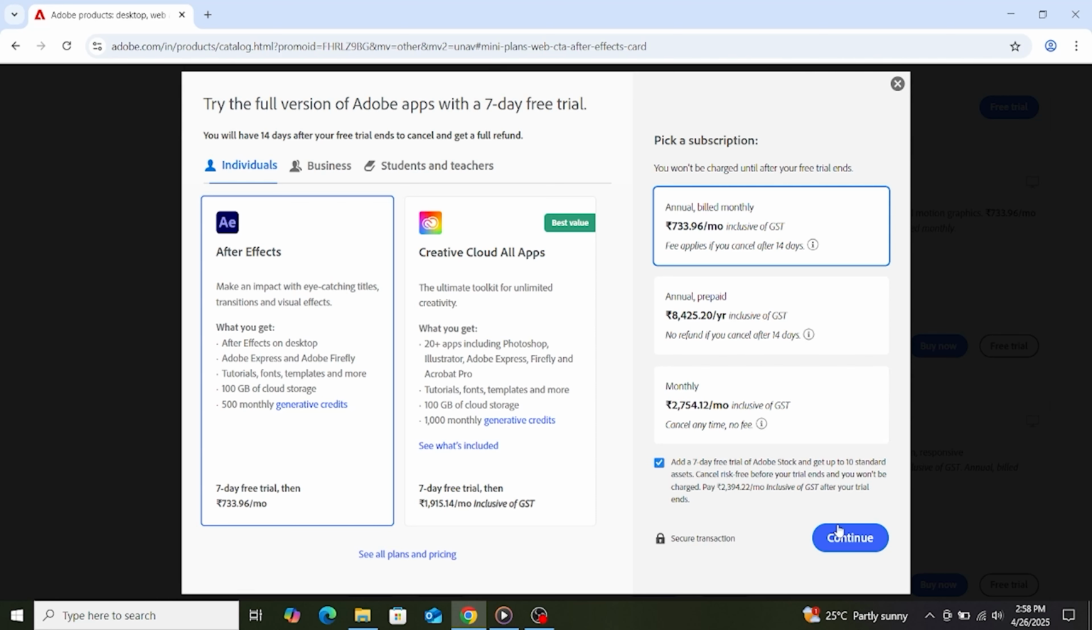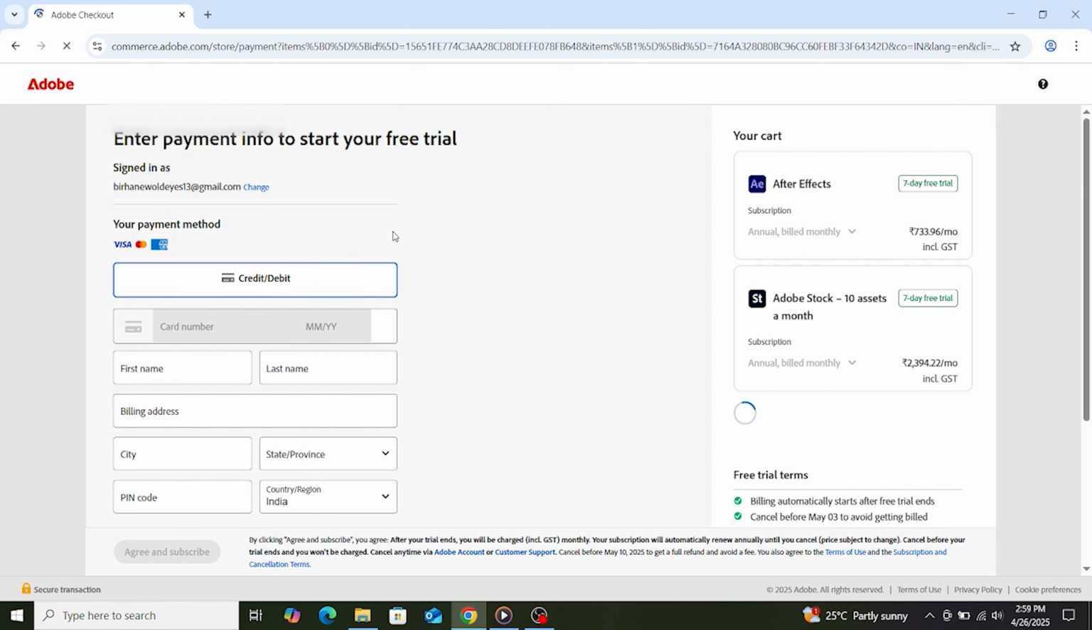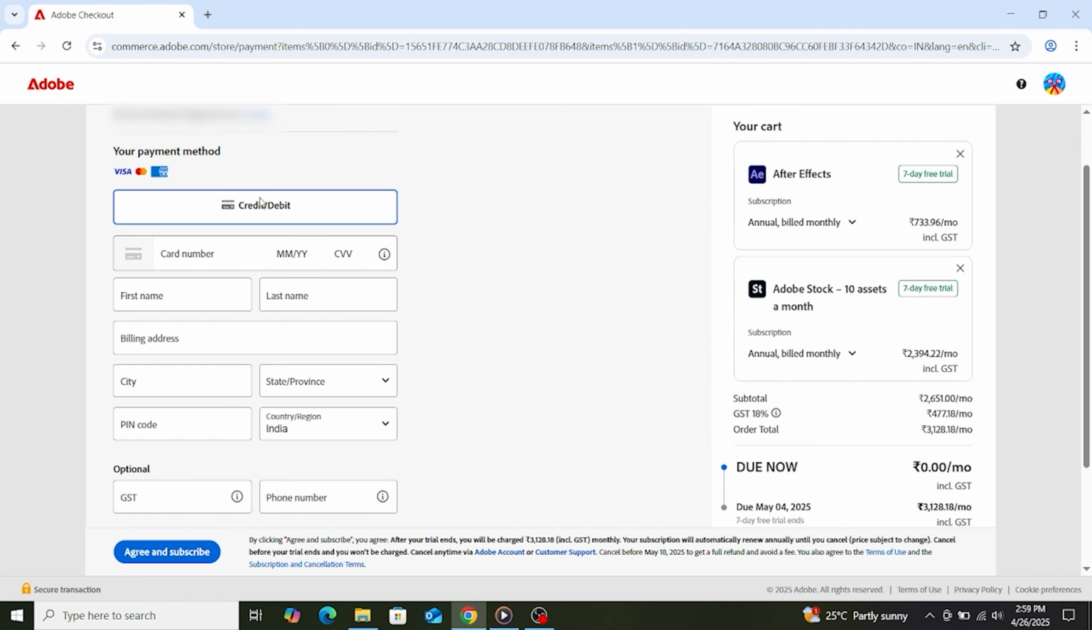Proceed by clicking Continue. Enter your email and click Continue again. Please fill in all the required fields, including your card details. Rest assured, Adobe will not bill you before the free trial concludes. Now select Agree and Subscribe.